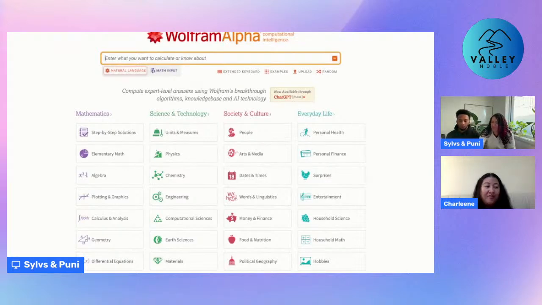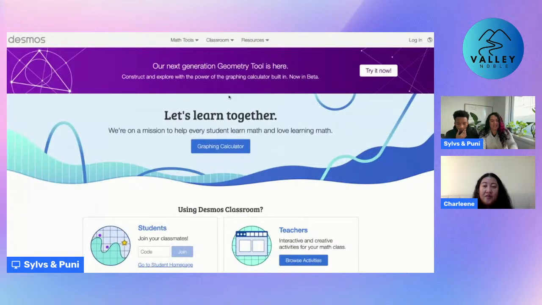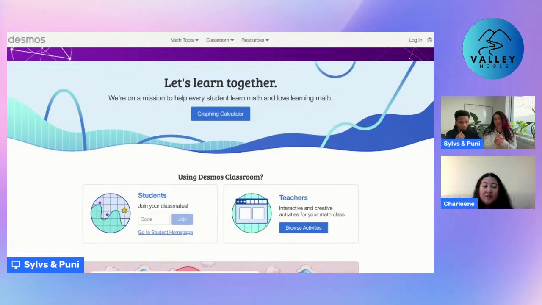So we also have another tool here, again for scientific and mathematical calculations and help. But this one you have to be subscribed through your school. So if your school does this, go jump in and use that wisely.